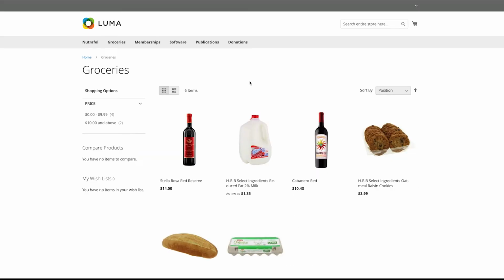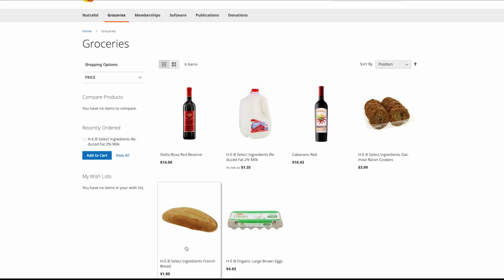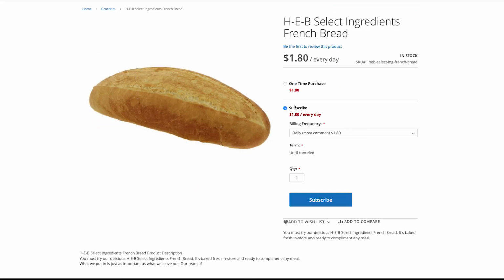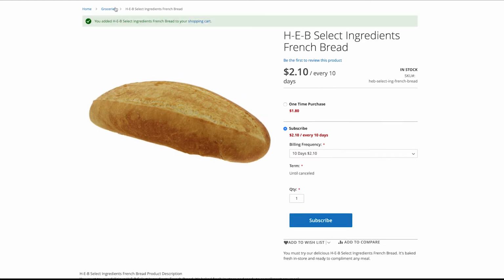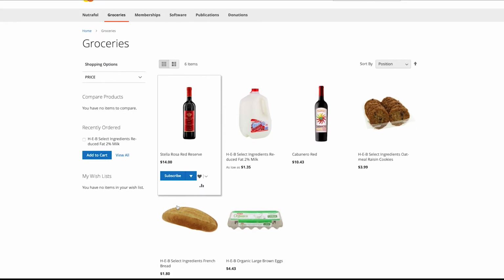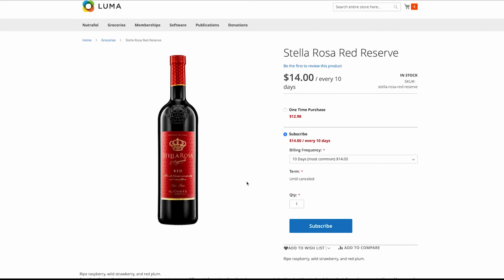Next, Cameron chooses another must-have item in his home, French bread. However, he'd like to set the billing frequency for this item to every 10 days. He leaves the quantity at 1, and with this all set, he chooses to subscribe. Cameron continues his shopping. So with all his essential items taken care of, it's time to look at the treats. He finds the Stella Red Reserve wine, which he loves. He decides it'd be nice to get a bottle of this every week. He sets the billing frequency to weekly, and with this set, he chooses to subscribe.